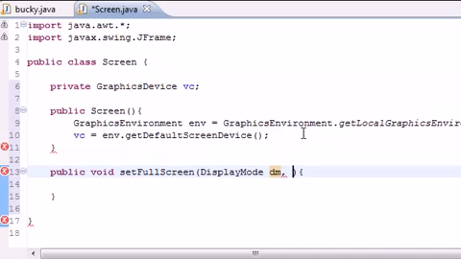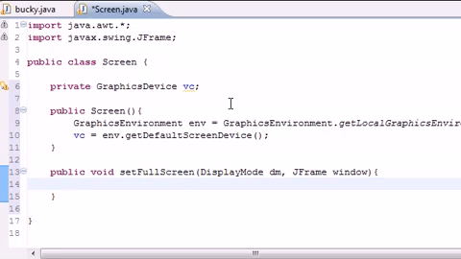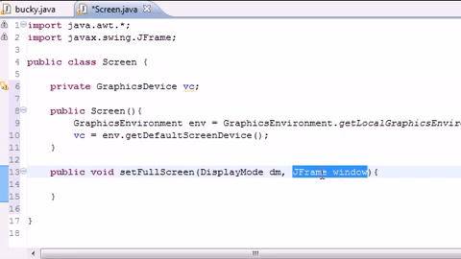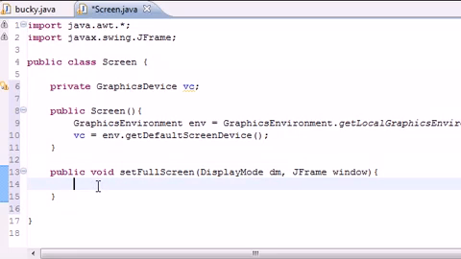And now, other than this, it's going to take the parameter jFrame and just name that variable window or something like that. And now we can do cool stuff to that window. What we're going to be actually doing is building a window and converting this little window to full screen. So first we want to do a couple things to the window.